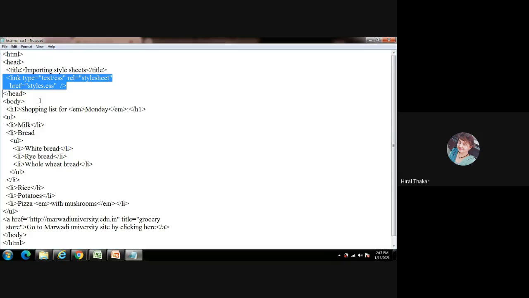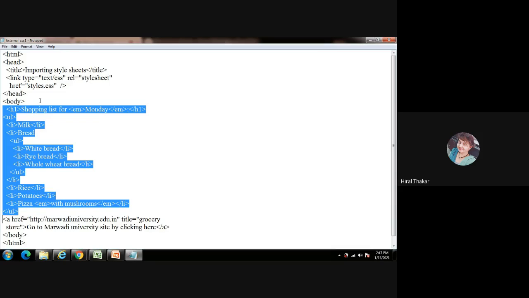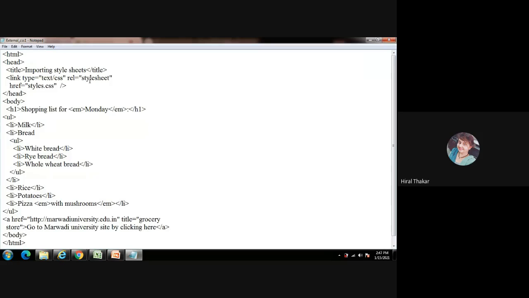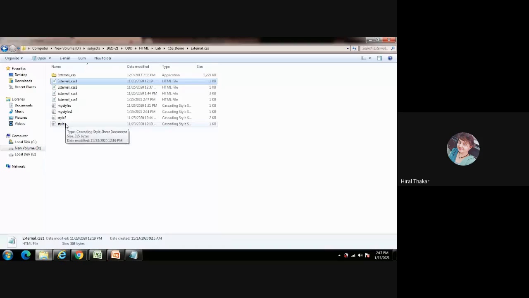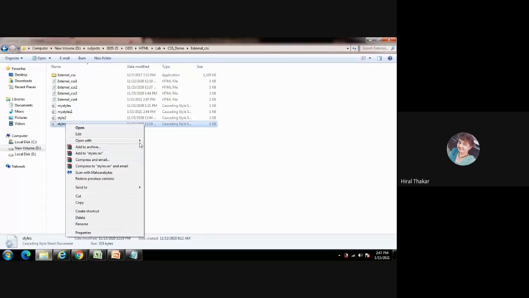So in the head part, I am linking an external CSS file that will give some effect to your body. Now we have to see what style we have written in this file, styles.css, that we have to check from the CSS file, which is here, styles.css.